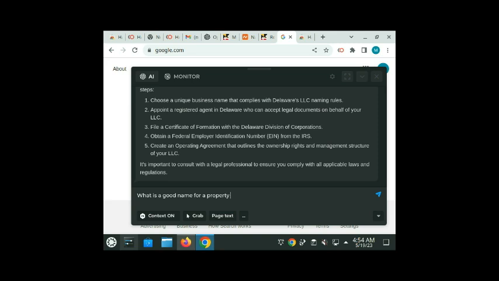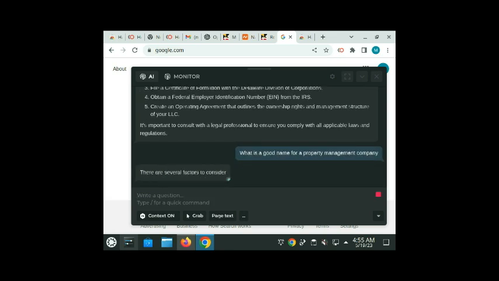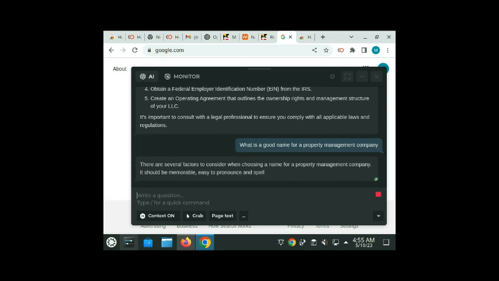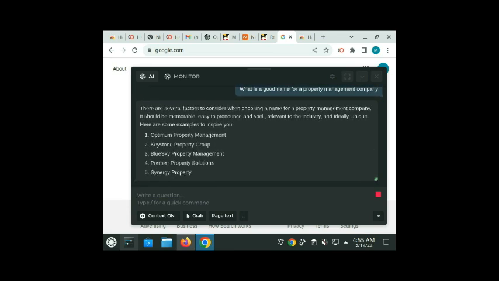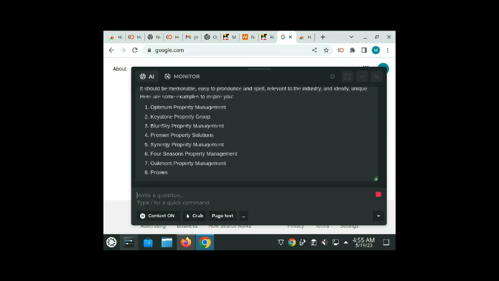The next question is, what's a good name for a property management company? Property management just happens to be what I'm used to, the field I'm into. So I want to see if the AI tool can help me set up a property management company, an LLC, smoothly and more efficiently.